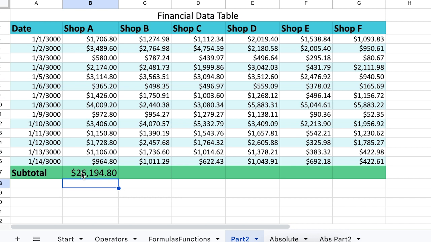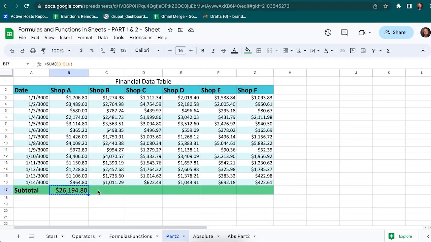I'm going to copy this formula by pressing Ctrl-C, and then paste it in the C column by pressing Ctrl-V. Notice that the result is different, and when I look inside this formula, these cell references have automatically adjusted themselves from B3 to B16 to C3 to C16. Cell references automatically, by default, adjust themselves when you copy and paste them in a different spot.